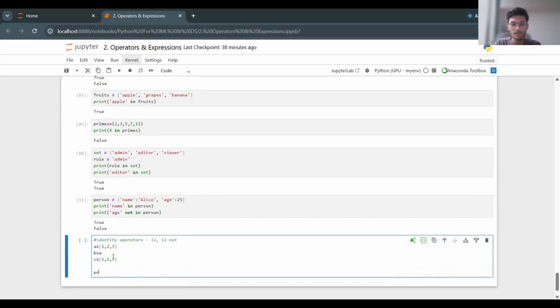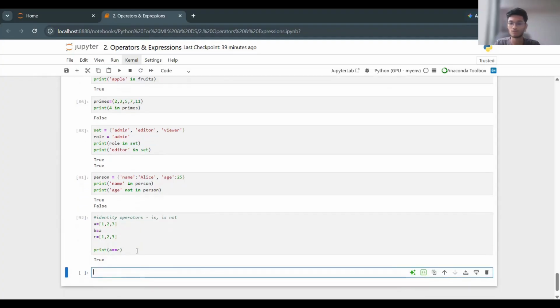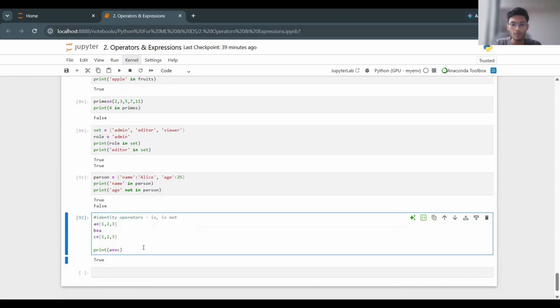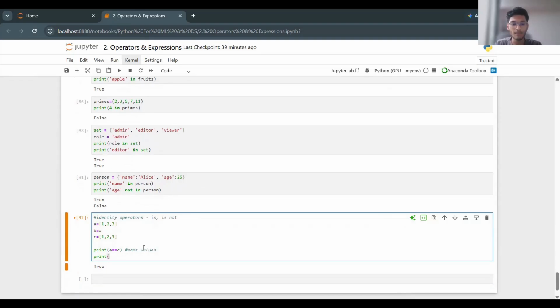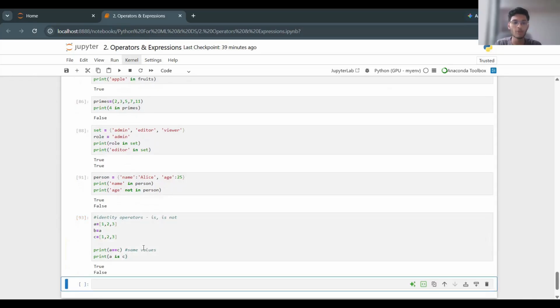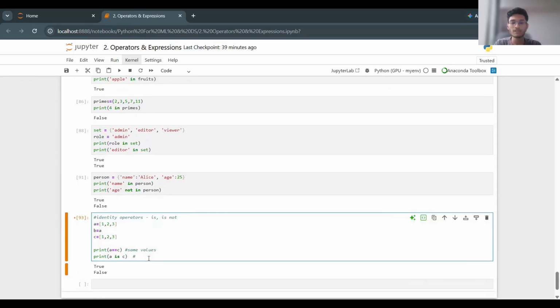Okay. Now here if I write print A equal to C, what am I going to get? True. Why am I going to get true? Because here they are nothing but the same values. They have the same values. But if I write print A is C, I'm going to get false. Why? Because A is pointing to a different object of list 1, 2, 3, and C is pointing to a different object. So basically, the is operator tells us whether the objects they are pointing to are the same or not. So here, different objects basically in memory.